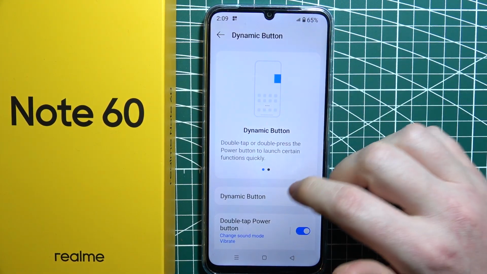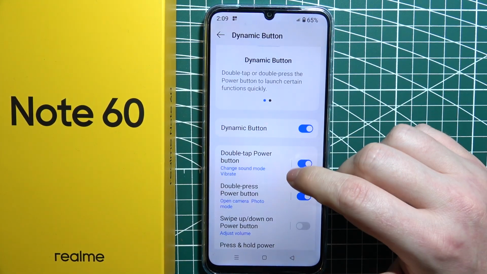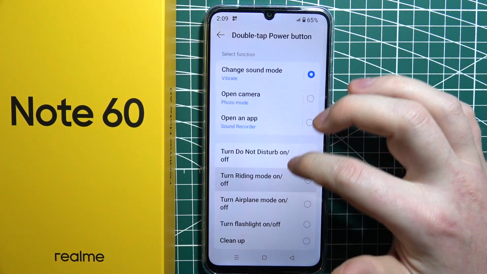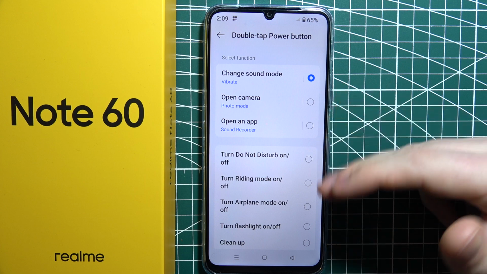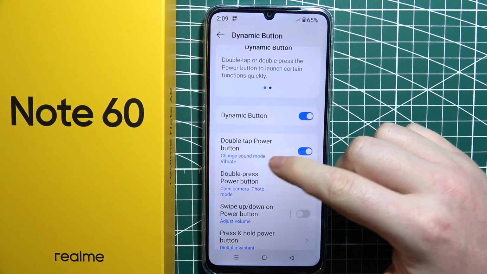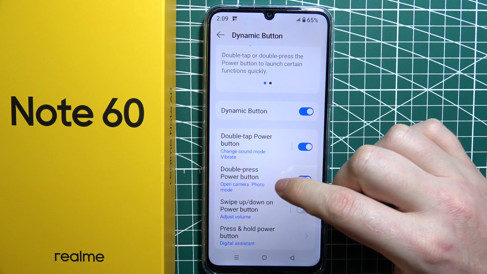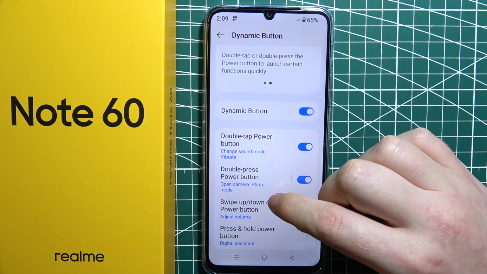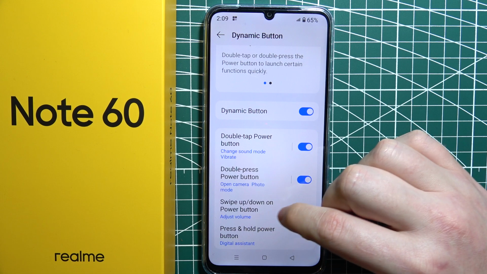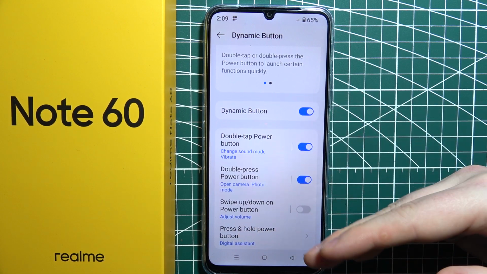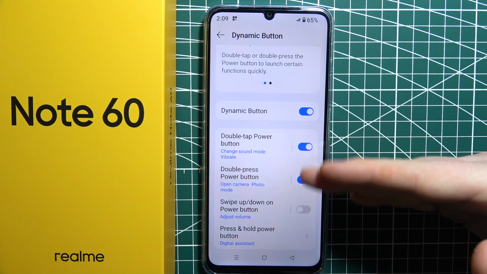actions on your device. The first one is double tap power button to change sound mode or make it vibrate. Of course, you can switch between different options right here as well, so you can assign something else. By default, it should be set like that. Double press power button to open camera photo mode. Swipe up, down on the power button and press and hold power button. So as I said, you can adjust whichever functions you like for each of those.